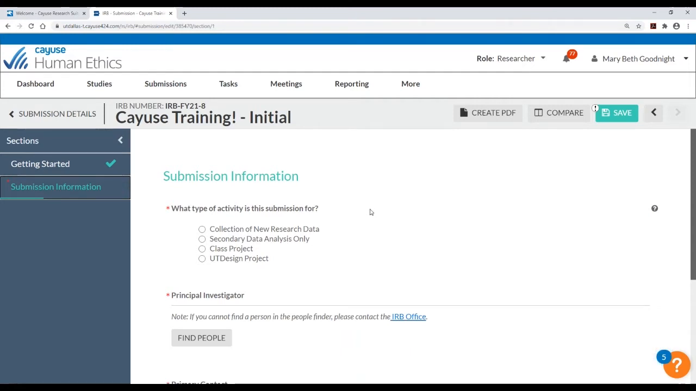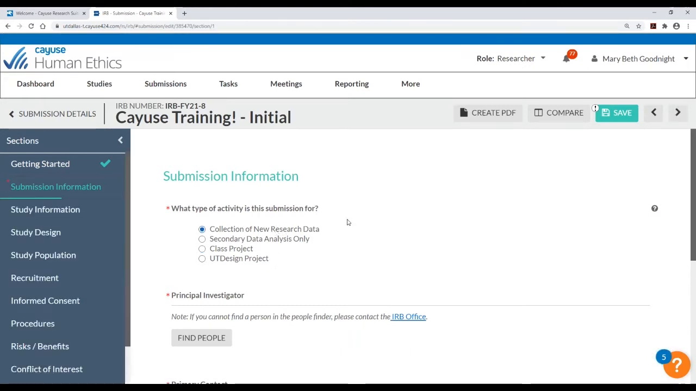Now you'll need to decide, is your research collection of new research data? So are you collecting data via surveys, interviews, some type of interaction with participants? Does it involve only secondary data? So are you only analyzing existing data? If so, you'll select that option. For this fall semester, class projects are not actually being submitted via Cayuse right now. They will be starting spring. And UT Design project, if you're in a UT Design course, you'll select this option. I'm going to select collection of new research data for this example.